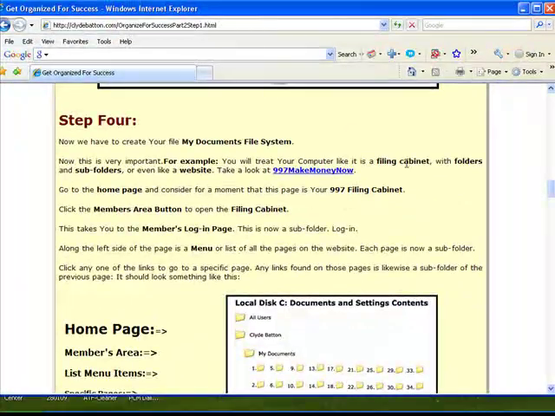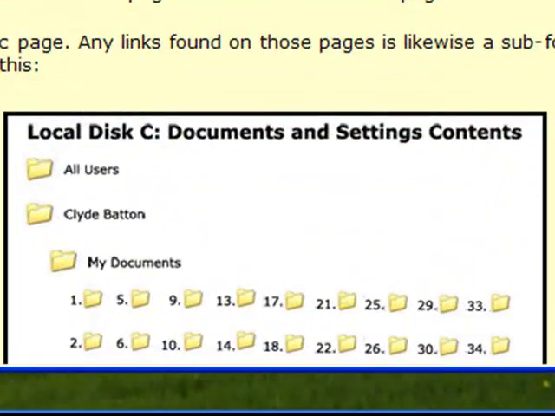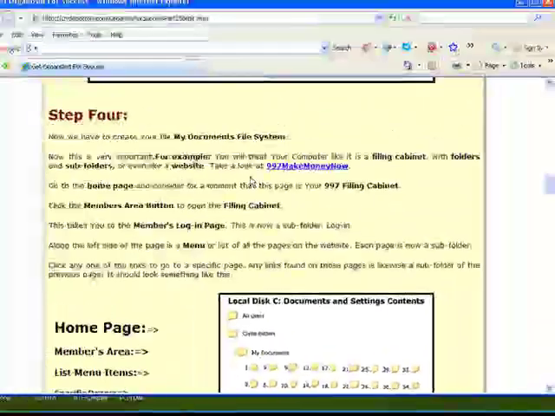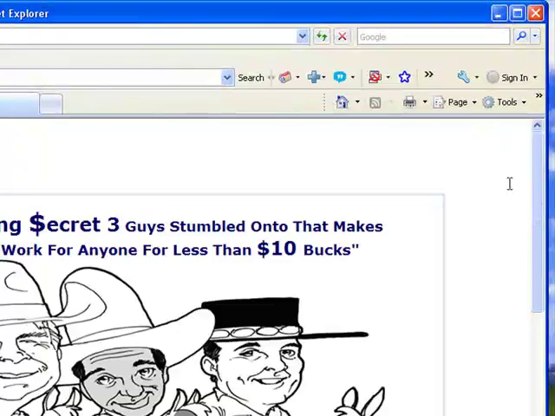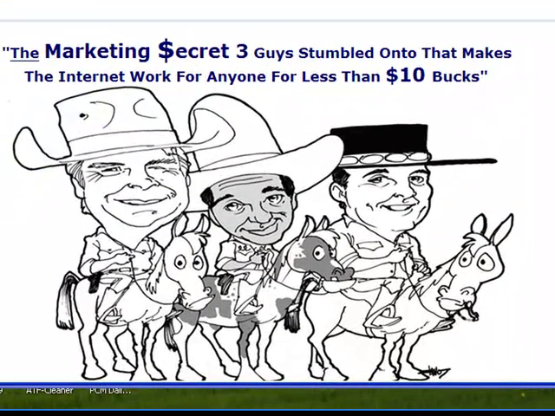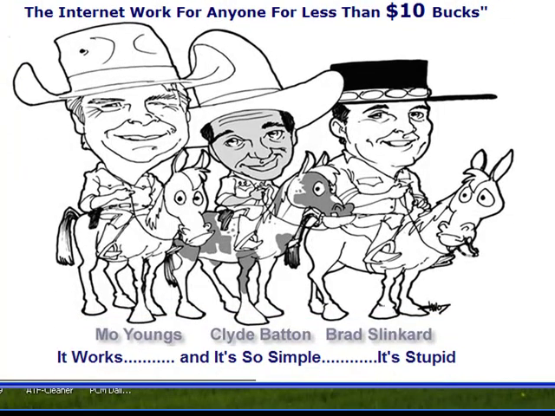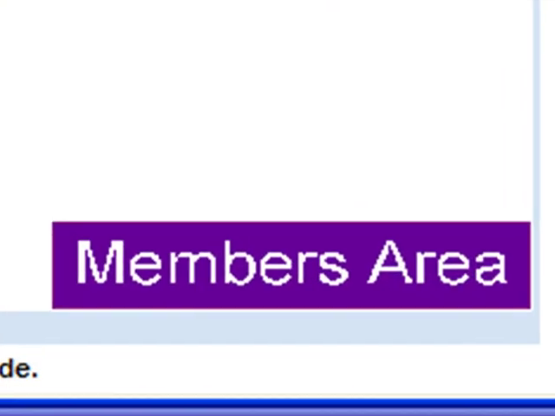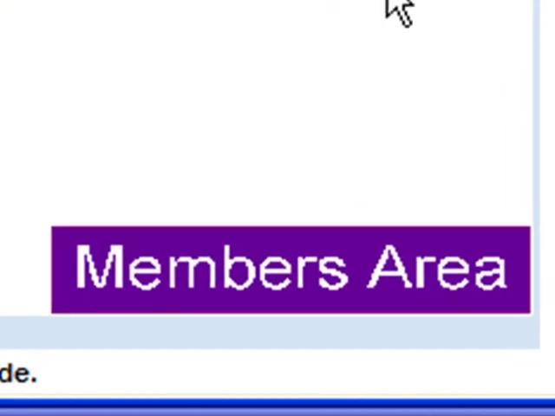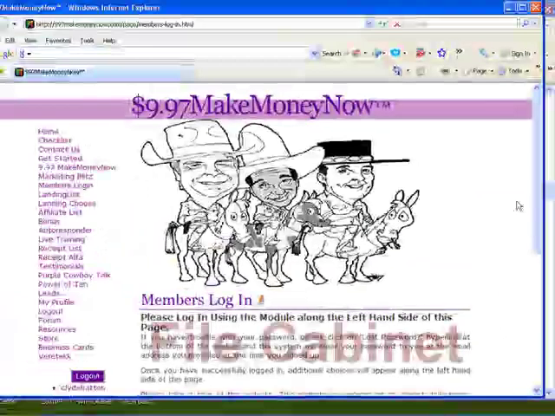You'll treat your computer like a filing cabinet with folders and subfolders, or even like a website. Let's take a look at 997. Okay, 997, here we are. Now, on 997, let's call this basically our home page or our members area. And we click this button here to go to the members area button. Now let's call that the file cabinet.